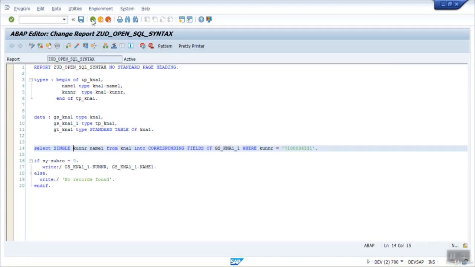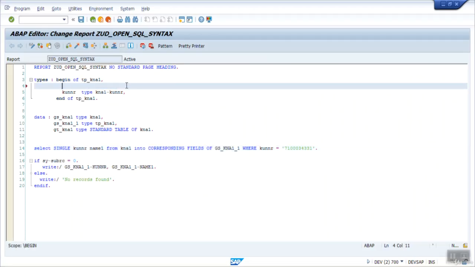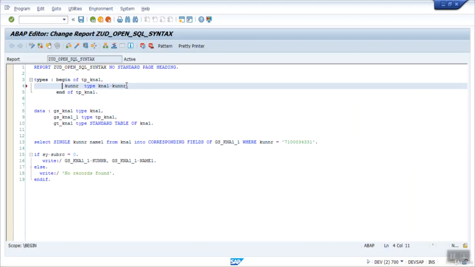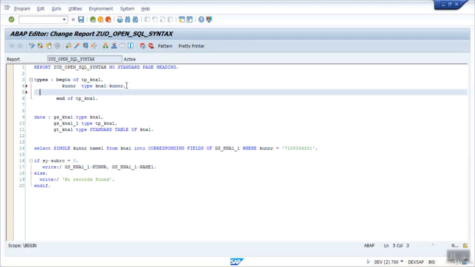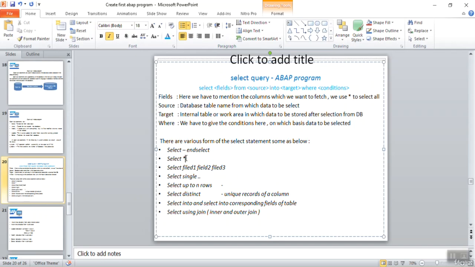Okay, so in this way you can use either star, or the required fields, with either into or into corresponding. From a performance improvement point of view, always use the fields and always use into instead of into corresponding. That is a good programming practice. Even though we will get the same result, always follow good programming practice. Now I am making this as it was. Activate. Now we have seen how to use select star, select fields and select single.